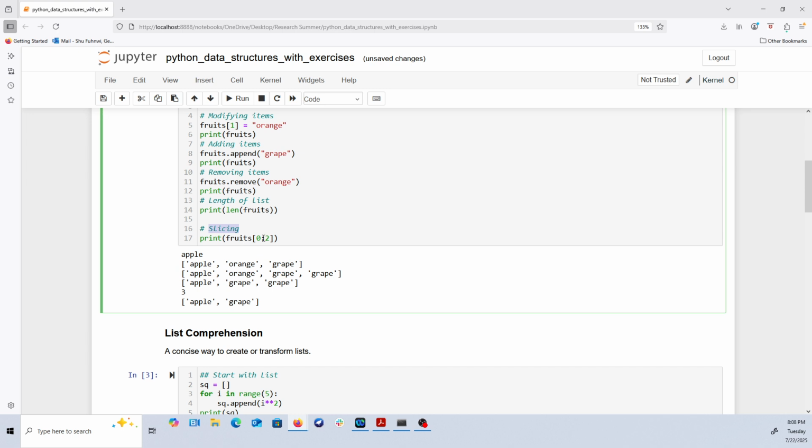Now we can also do slicing, which is like just getting maybe the first 2 elements in that list. We can just do print, and the end index there will be 2, because we want just the first 2 elements. We are going to have apple and what?